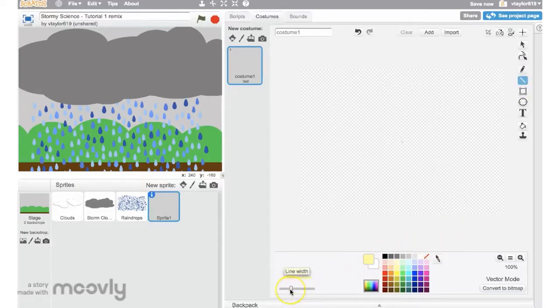You also have this down here, which is the line width bar, and you can change the width of your line as you draw. So for my lightning bolt, I'm going to choose a darker yellow. Going to make my line a little thicker. Going to make sure I have the line option selected. And I'm going to draw on my lightning bolt. You can add another line if you want to make your lightning bolt thicker. At this point, I've finished drawing my lightning bolt and I'm happy with the way it looks.